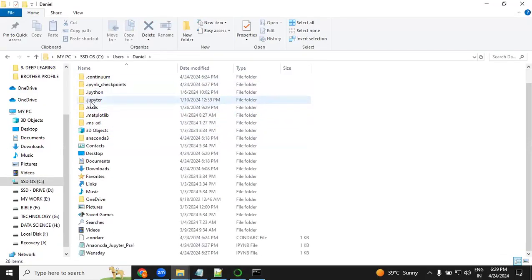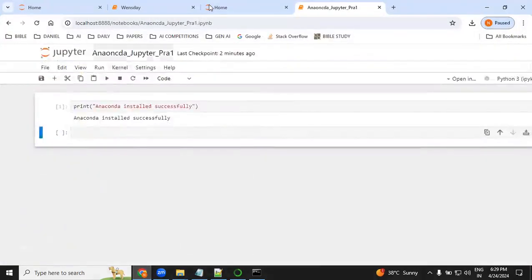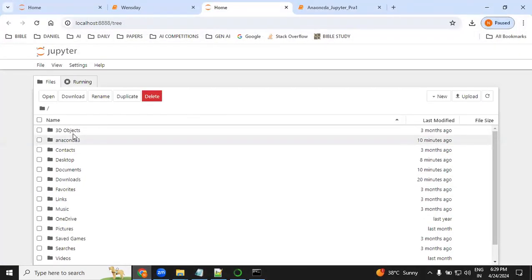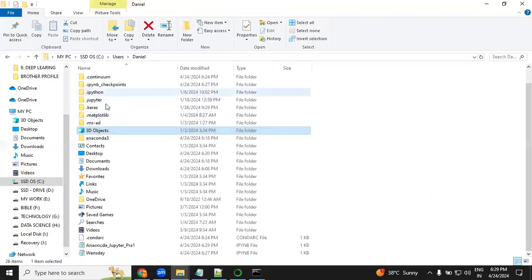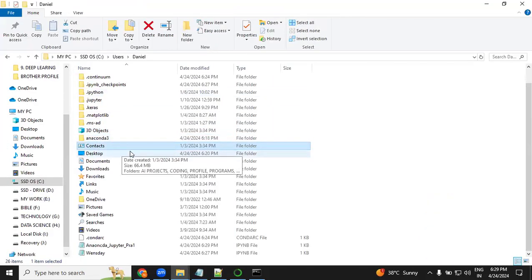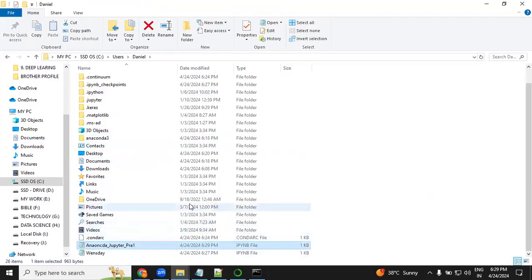These are all supporting files. Did you notice 3D objects? Previously we have seen, right? The first one is 3D objects. Next one is Anaconda 3. Next one is contacts. And exactly here the file name will be Anaconda Jupyter practice one. By default, a supporting file is also created for the Jupyter file, but please focus on this one. Did you understand?